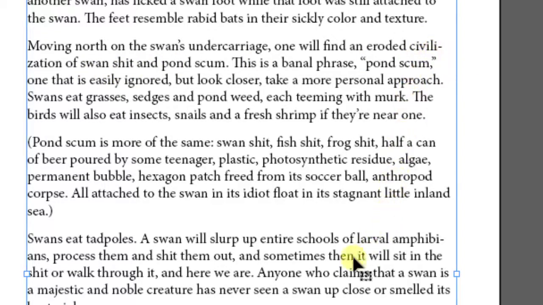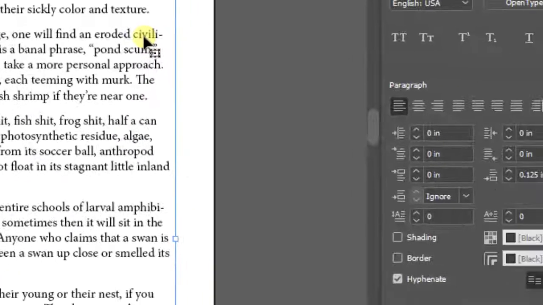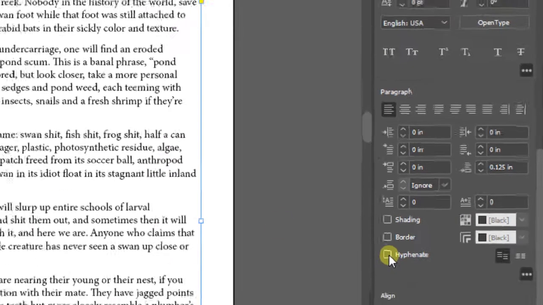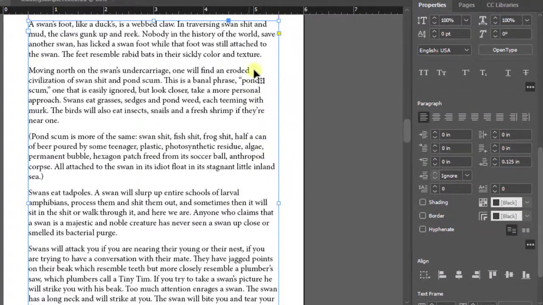Now, in this particular case, we don't really have a lot of hyphenated words one after another, but for some clients, and in some cases, this hyphenation may not be wanted. So there's a couple different ways that you can deal with that. You can come over here inside your paragraph panel and deselect it for the entire text box, which is what we currently have selected. So anything that was hyphenated on the edge of that text is now not.